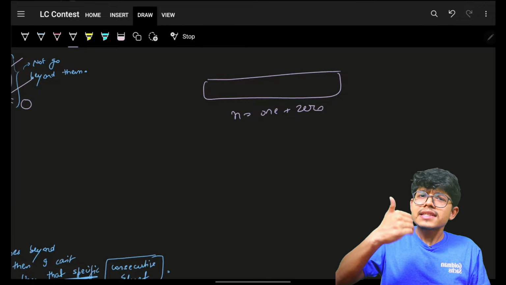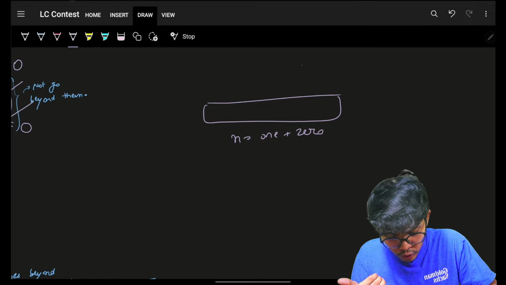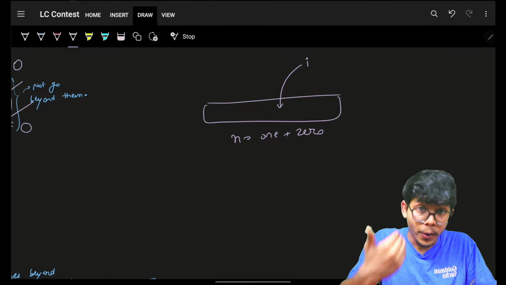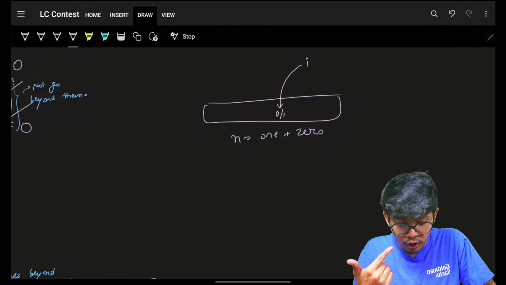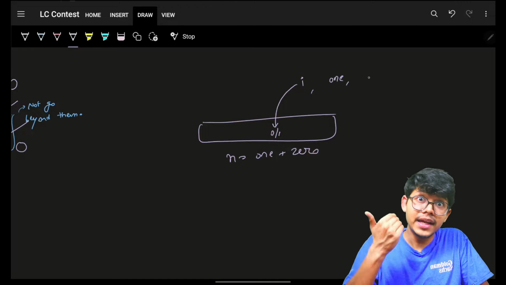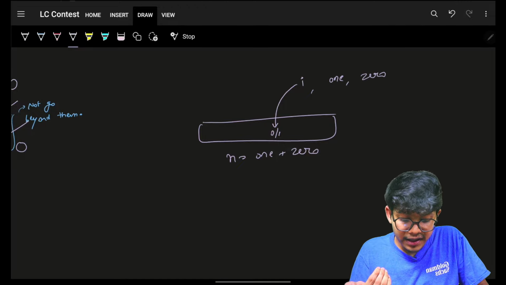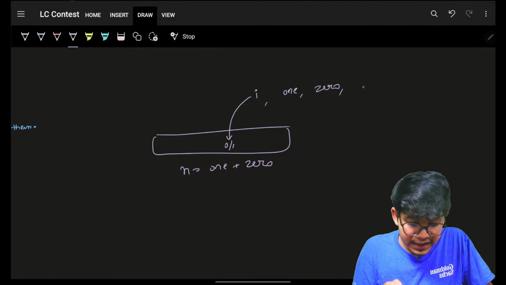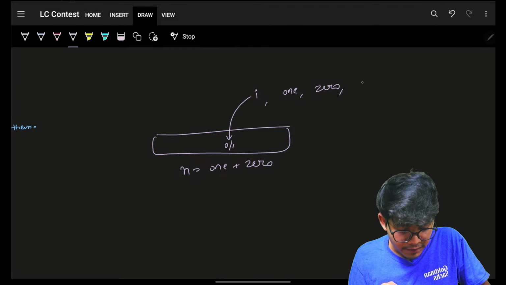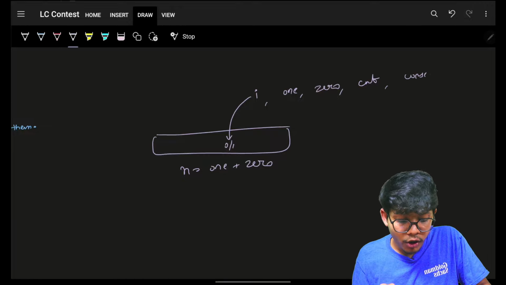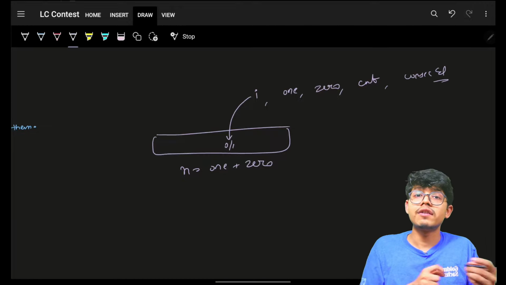Cool. Now, in a simple recursion, what you do? You go on to an index. You have an option. Either you place a 0 or a 1. And we saw that we have to maintain the remaining zeros, maintain the remaining 1s. And also we realized we have to maintain the what? We have to maintain the count of consecutive elements and also the consecutive element itself, whatsoever we have got.